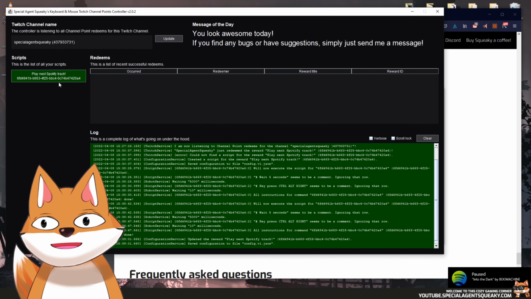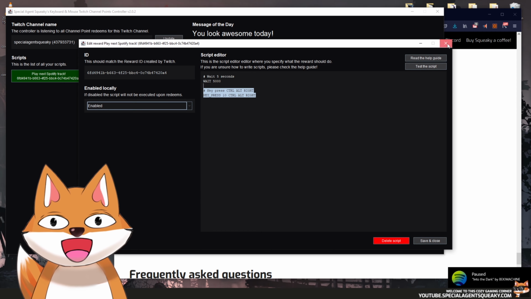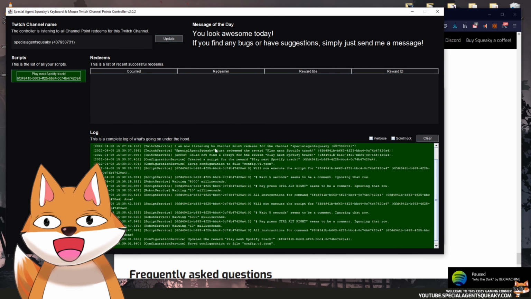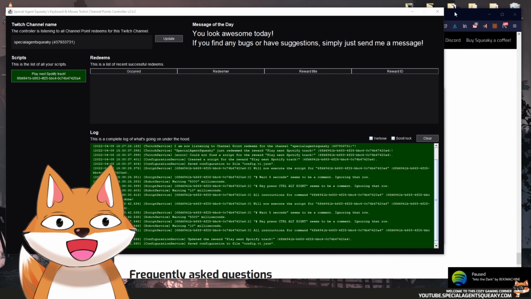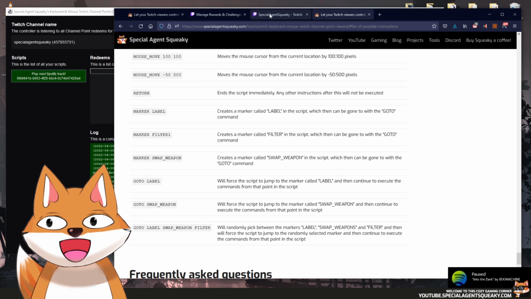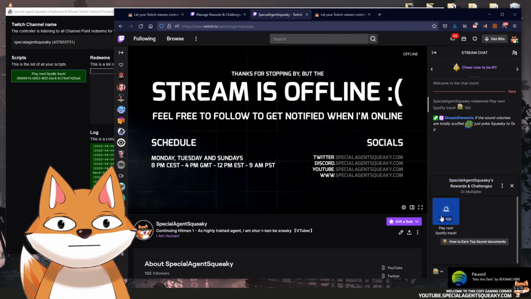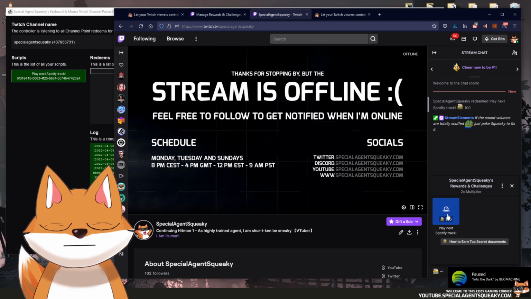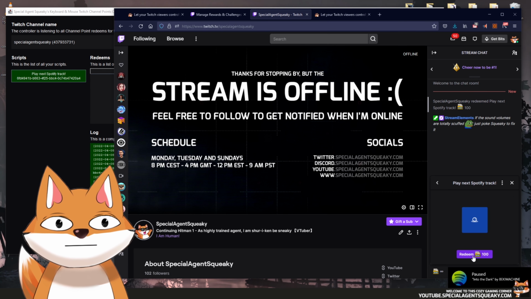So as you can see, this button here turns green and it says play the next Spotify track here. And if we click here, we will open up the editor window again, but we are ready now. So what we can do is go over to Twitch again and redeem our newly created reward. So I'm going to redeem here, play the next Spotify track. And if you remember, it will wait 5 seconds and then it will do the Control Alt Right key. So I'm going to redeem this now.